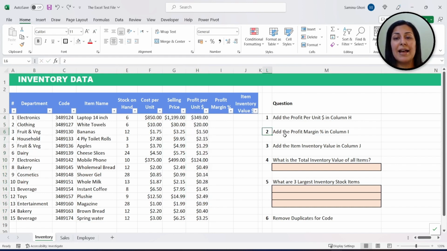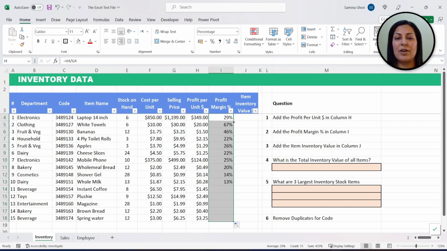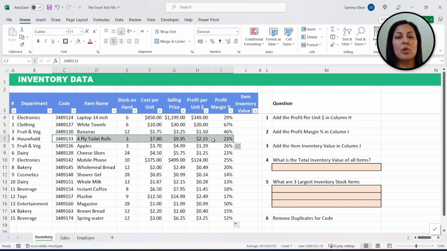The second question is, add the profit margin percentage in column I. So what is a profit margin? A profit margin is the percentage of the profit from the selling price. So if the selling price is 100, then what is the percentage? So in simple terms, it's a simple division where you take the profit per unit and you divide it by the selling price. Now here, if it's in a different format, it will not be converted to percentage. You simply go up to the percentage sign and change it to percentage. And once again, we can drag this down. So this is the profit margin percentage per SKU, if you would call it, or per item.